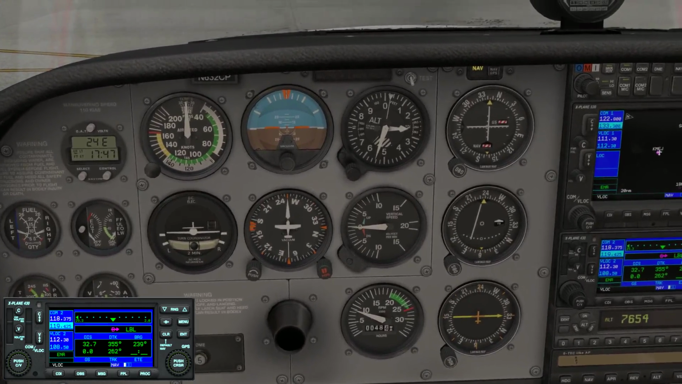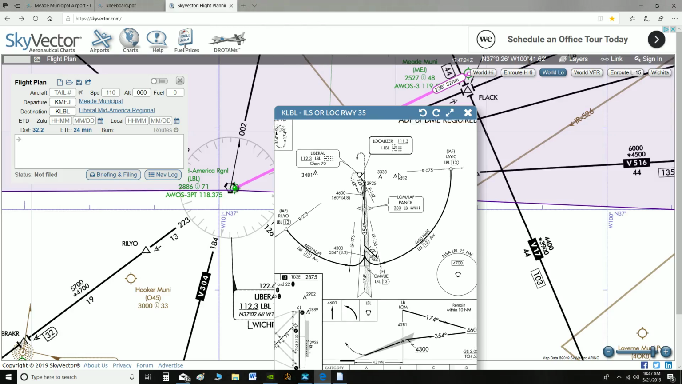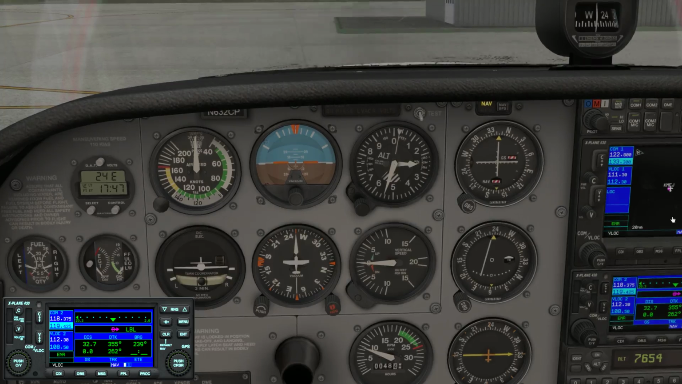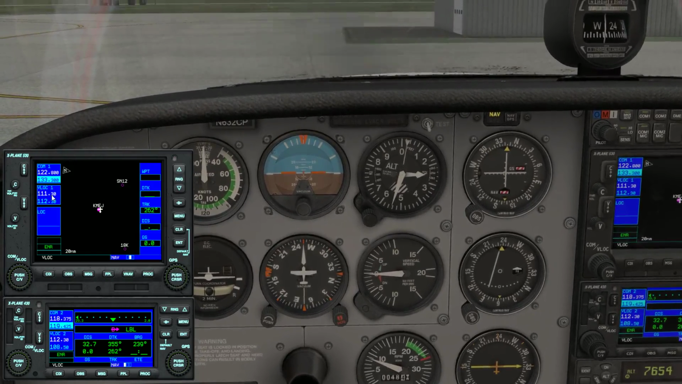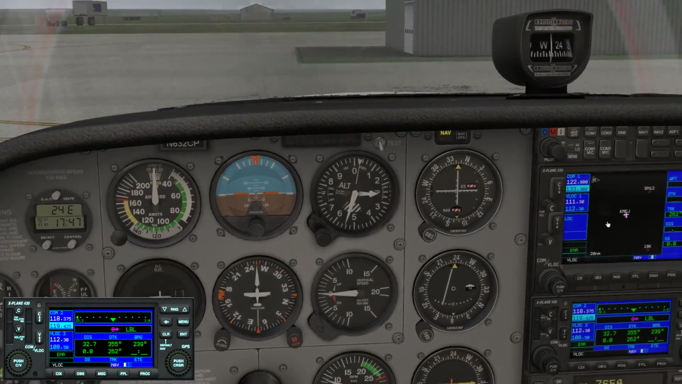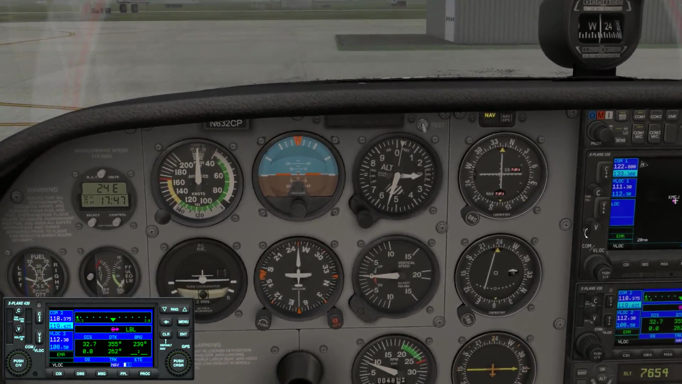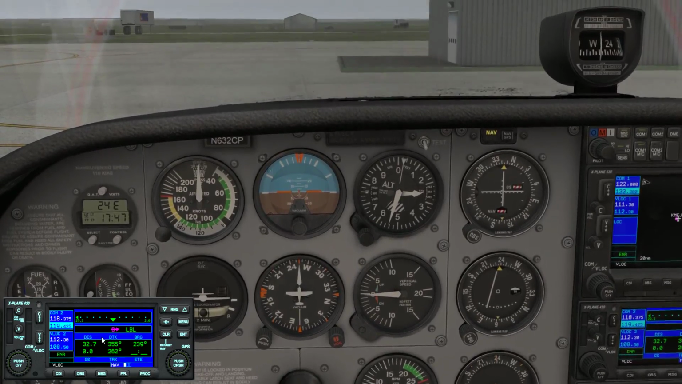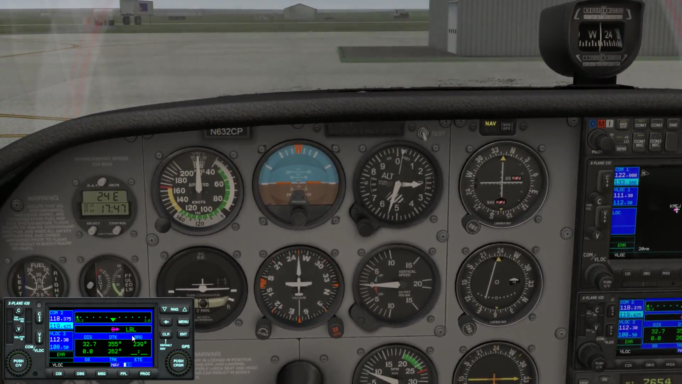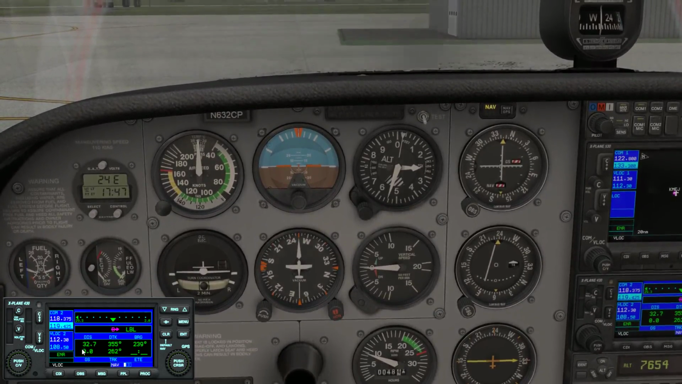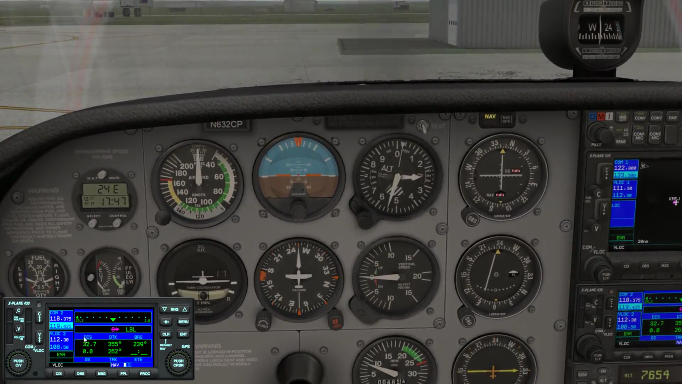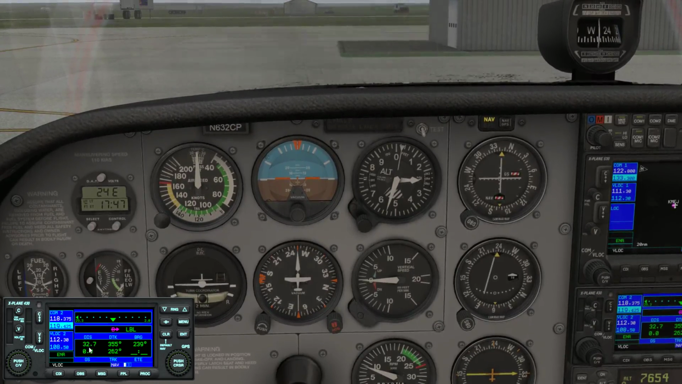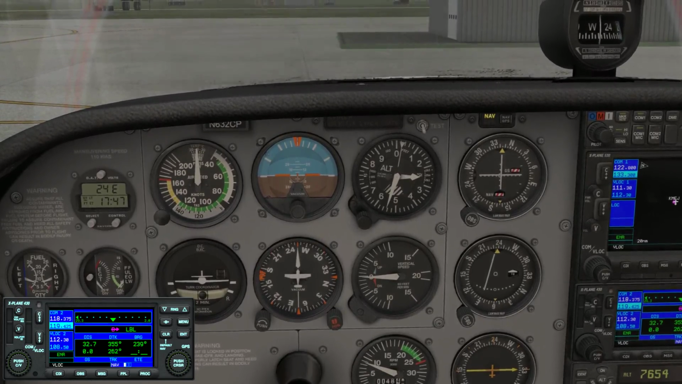The NAV1 radio has the localizer for the ILS runway 35 approach, 111.3, pre-programmed into it. Just to confirm, 111.3. I'm not going to be using any GPS navigation for today's flight. It's all going to be navigation radios. I do have the Liberal VOR tuned into my NAV2, and that's because I need my DME information. So my DME from the Liberal VOR right now is 32.7.